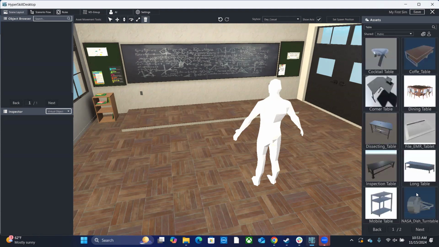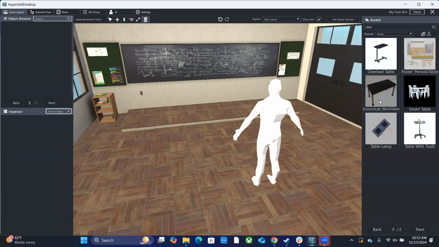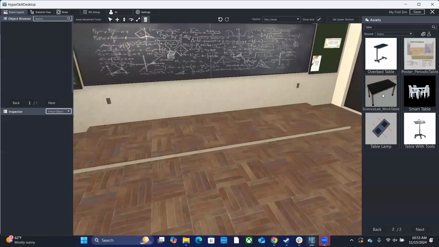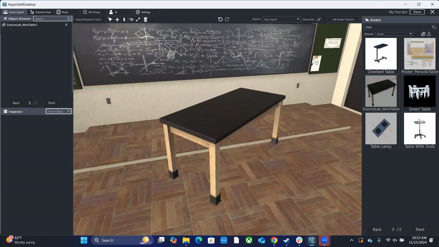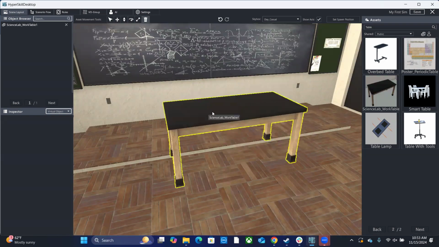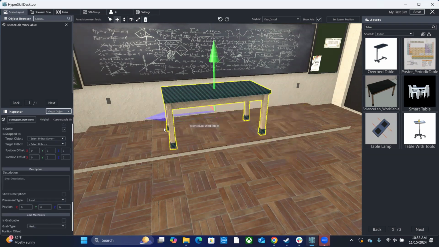And you can see we got a list of tables in here, and you're able to look through these. The one I want is the science lab work table. So I'm just going to click on that, load it, and drop it into my experience. Okay, so I brought it in. I'm just putting it over here in this location.